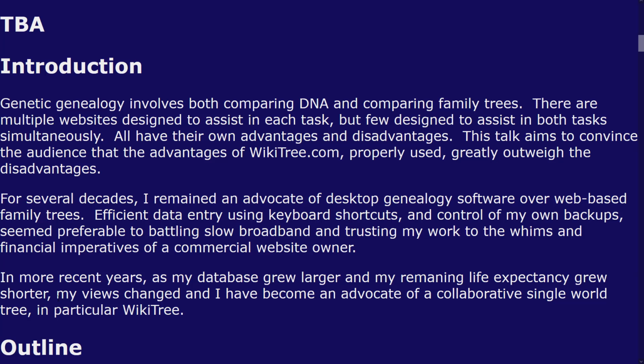I started out with desktop genealogy software. It's called Personal Ancestral File, back in 1987 when I started. I thought it was wonderful. Back in those days, broadband probably hadn't been heard of. Broadband came in and it was very slow. I have lots of nice keyboard shortcuts that make data entry very fast. I control my own backups. I do not trust any multinational company to back up my data. I had a Vodafone email address before Vodafone.ie went out of business. Luckily, I backed up all my emails. I still have them, but many of their users lost them.